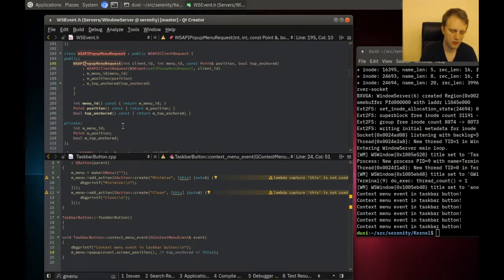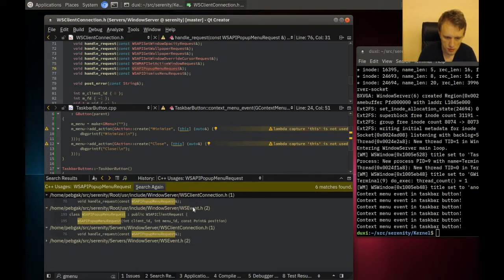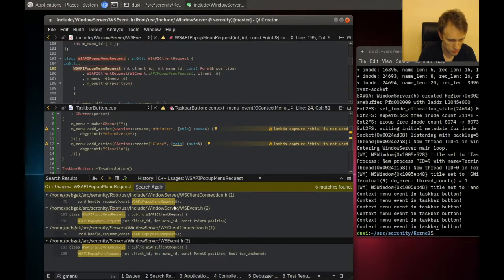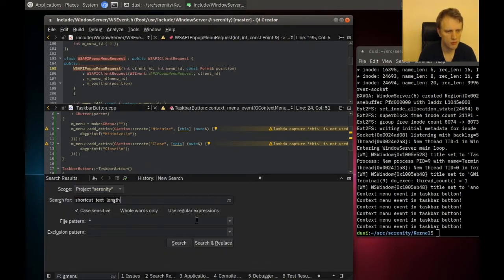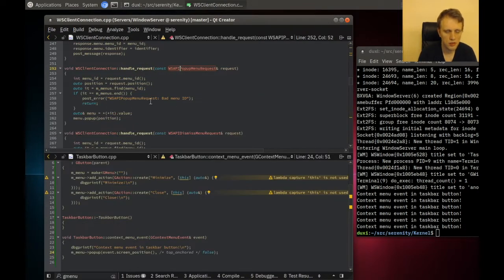Okay. Now, where do we handle this? Here. Why am I blind? Why are there duplicate things? Pop up the menu request. Okay, here we are. So now we are in the Windows server and we have received this request, and here we go, menu.popup, message, oh no, hold on, request.top anchored, okay.